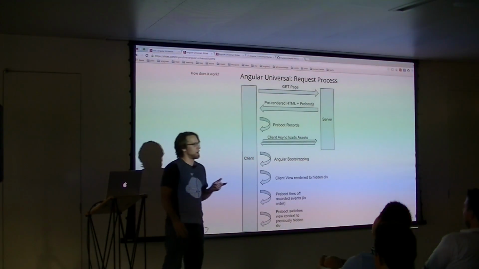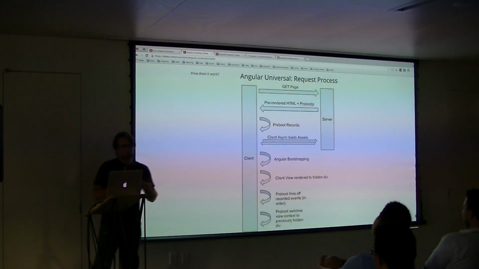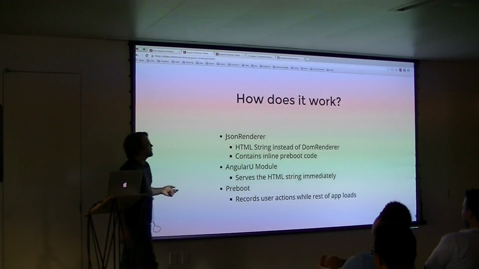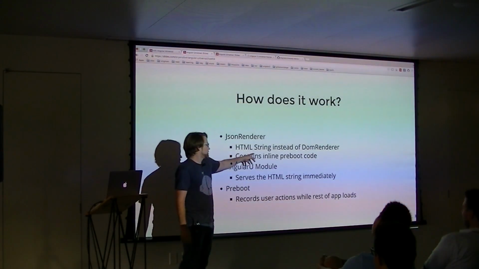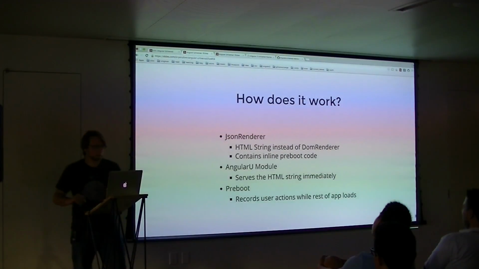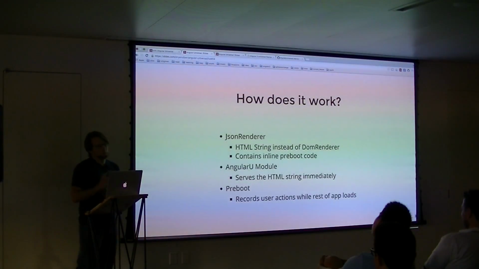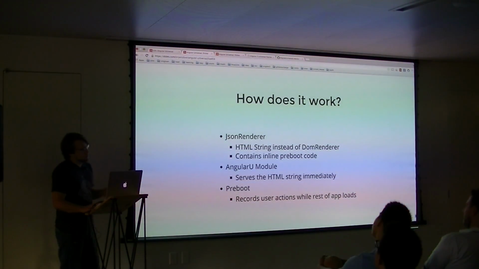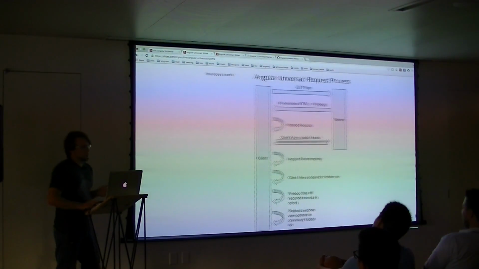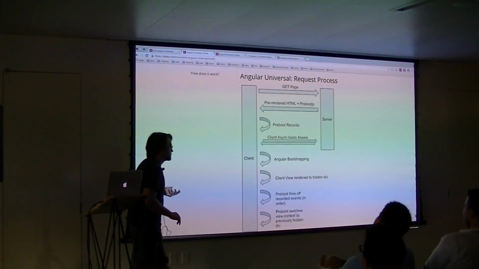Our server is going to come back with a string of just HTML and CSS and maybe a little bit of JavaScript. And that's this JSON renderer. It's building an HTML string instead of using the DOM renderer that regular Angular would use. It then contains what's called preboot, which is a little library that the Angular Universal team wrote. What that does is it begins to record the user's actions.